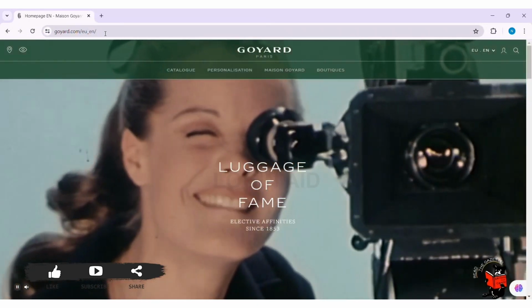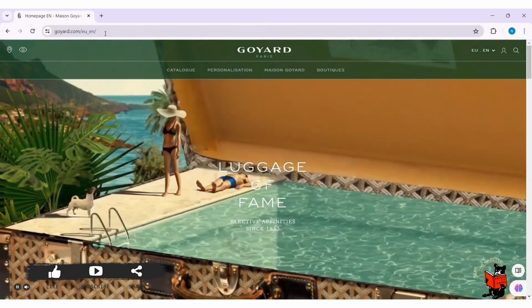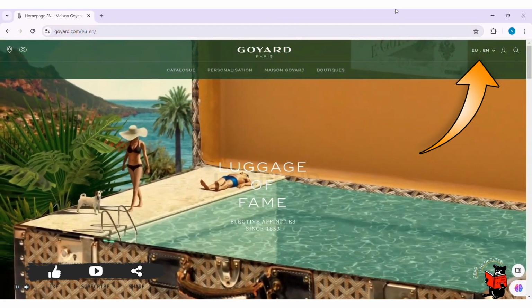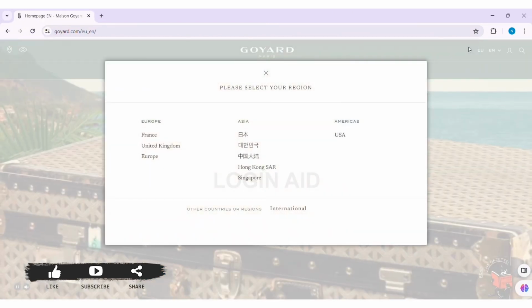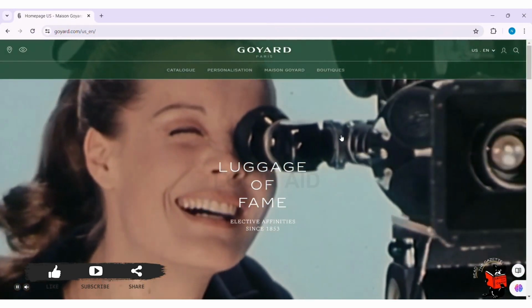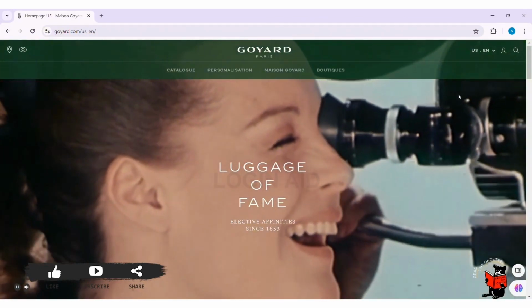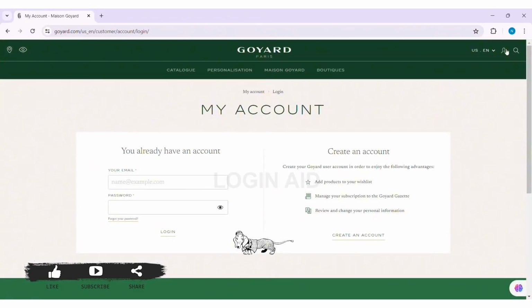With that, you'll be taken to the official website of Goyard. Now here you can select or choose your region by clicking on the country code that is given on the top. Mine is EU. With that, now here you can select your region. After this, click on the profile icon on the top. With this, you'll be taken to the log in and create an account page.